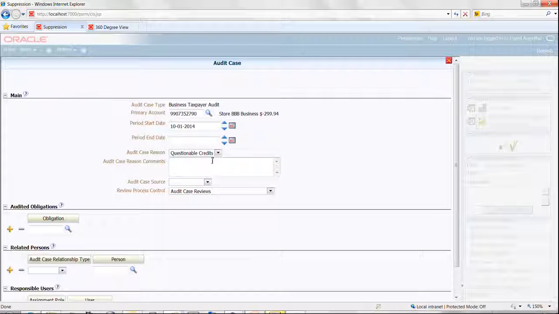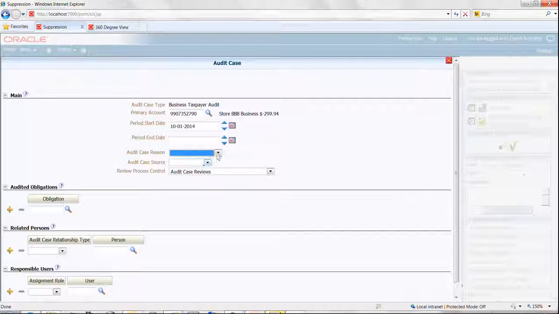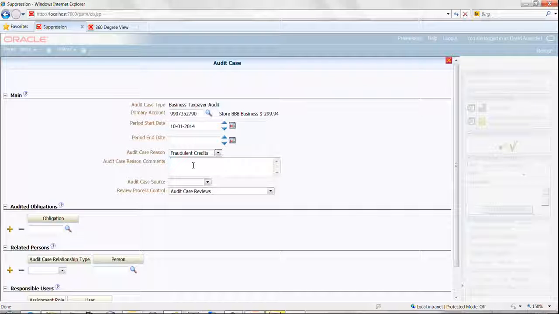I'm not sure if that's a required field, but I actually think there might be some other income, unmentioned income. Unreported income. It's come from an external report, let's say, and review process control. We'll see that part of the audit is a review process, and we're going to use the audit case review.